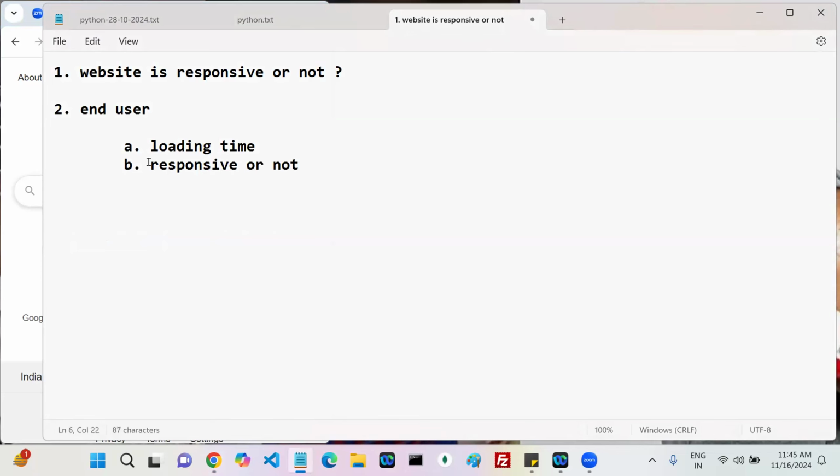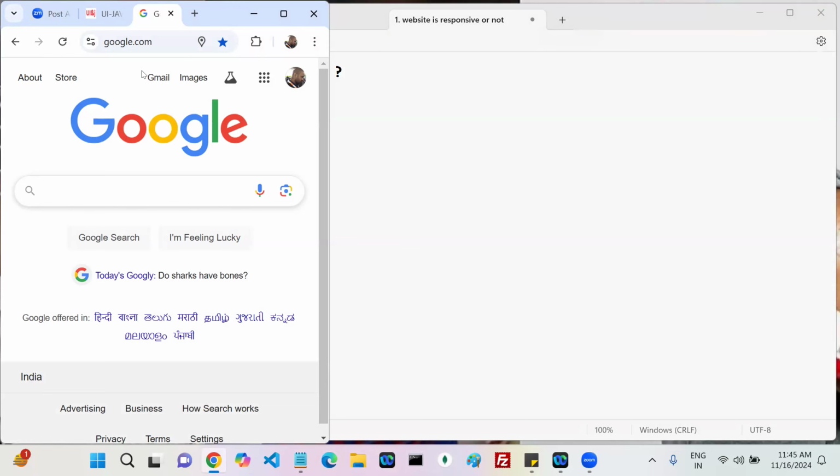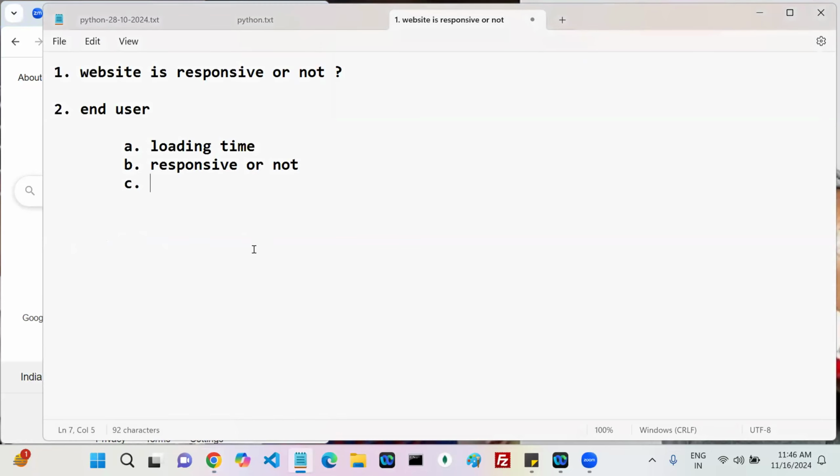The next one is, whenever I open this website, whether it looks and feels good or not. Look and feel I'm also going to consider as an end user. If I open one website, which parameters am I going to consider? Most of the time, I'm going to check the loading time.